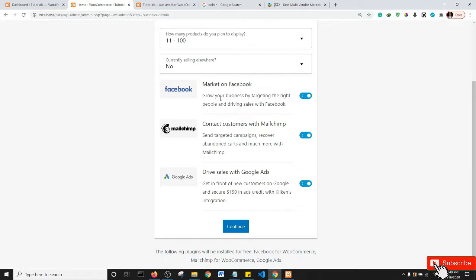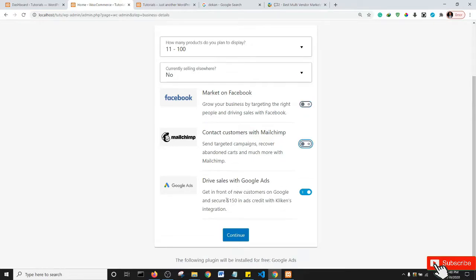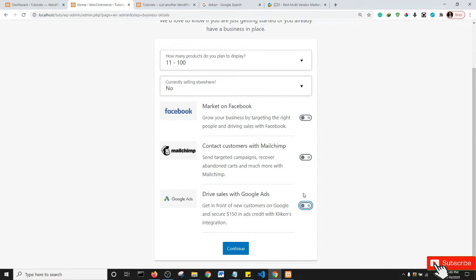These are additional tools that can help you with your e-commerce store. Marketing on Facebook, I'm just going to uncheck that. Contact customers with MailChimp, that's MailChimp email subscription. I'm going to uncheck that as well, and I'm also going to uncheck the last one. But feel free to see how these three plugins work if you really want to go into the e-commerce thing. I'm going to click on continue.